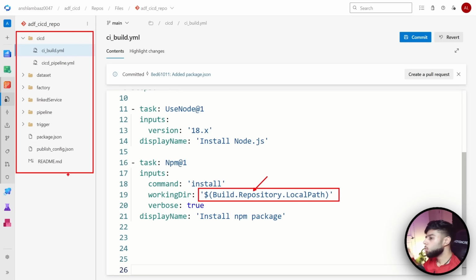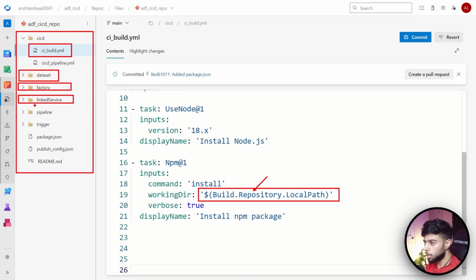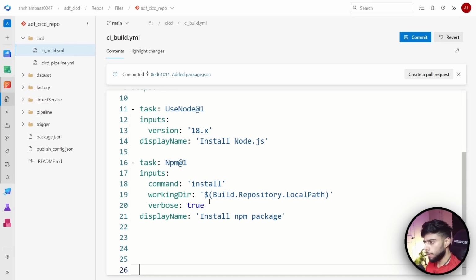Make sense? So we just need to tell what our working directory is. We do not need to worry about where our YAML file is, not at all. Why? Because the agent will use these folders in order to create the ARM template. So we have to tell where the working directory is. Simple. So simply provide this particular thing. Then it will simply take this file and literally install it.